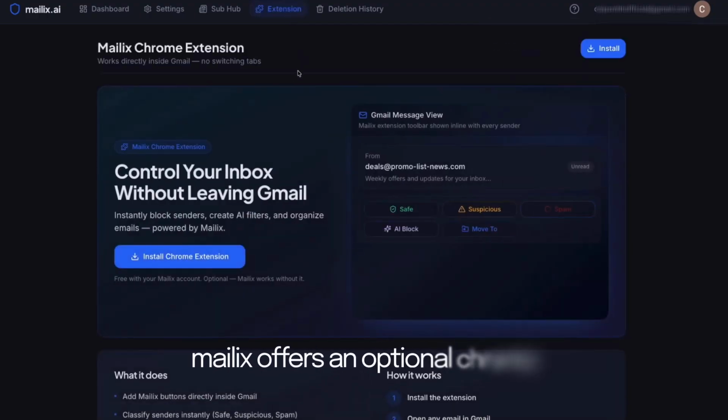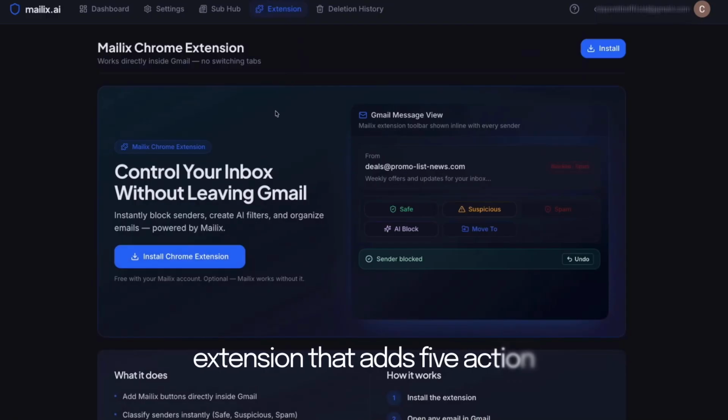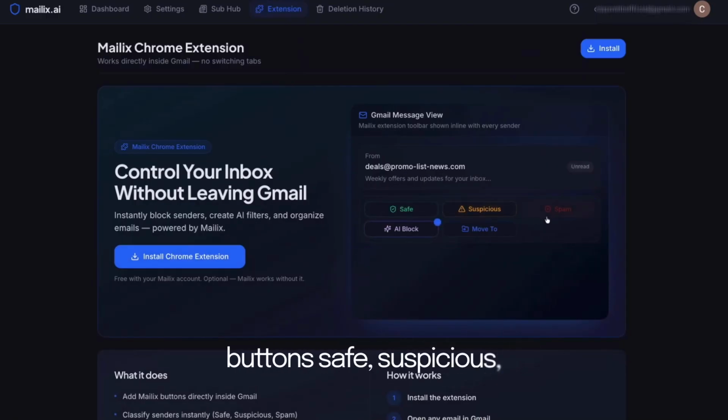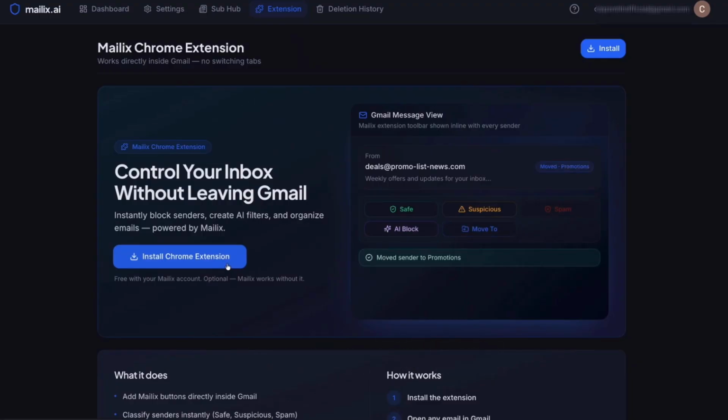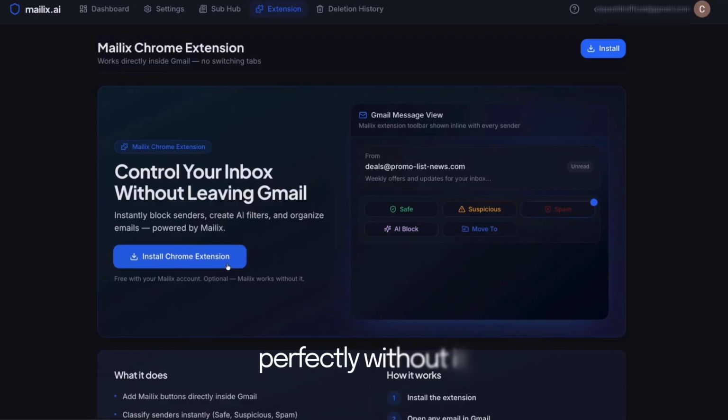Mailix offers an optional Chrome extension that adds 5 action buttons, Safe, Suspicious, Spam, AI Block, and Move, to your Gmail interface. It's a free add-on for Plus and Pro users, but completely optional. Mailix works perfectly without it. We've just found it's a convenient way to train Mailix directly from Gmail.